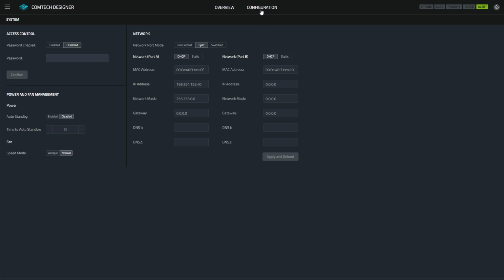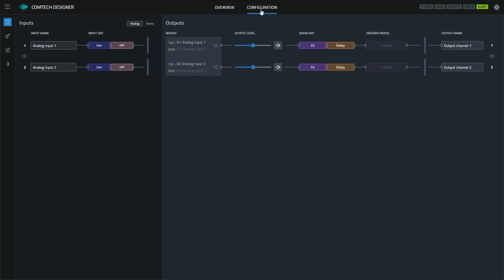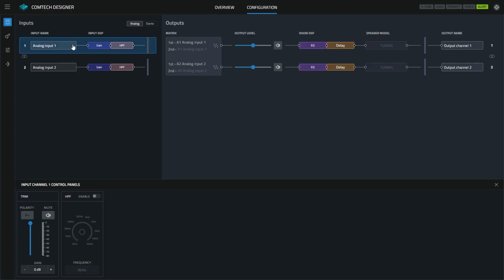Let's look at the main configuration page next. This is where most of the DSP is set for the amp. The left side of the screen contains the input section. Select between analog and Dante inputs here. Then, select any input channel to make changes to it. The lower control panel section on the bottom has trim control with a polarity and mute button, and a high-pass filter can be enabled and set to a user-defined frequency.